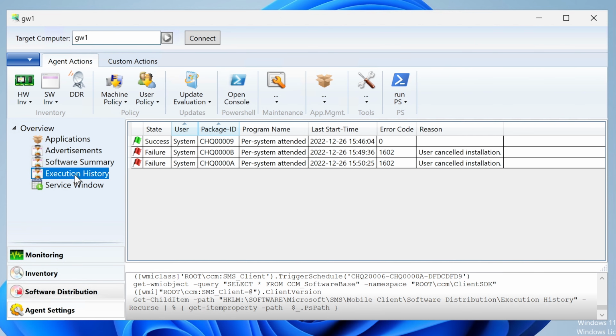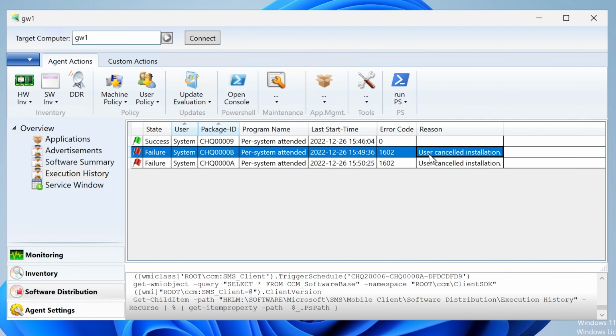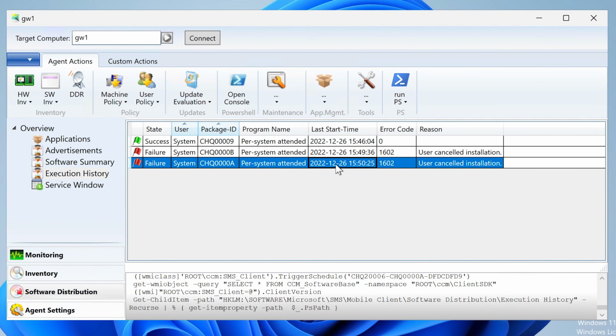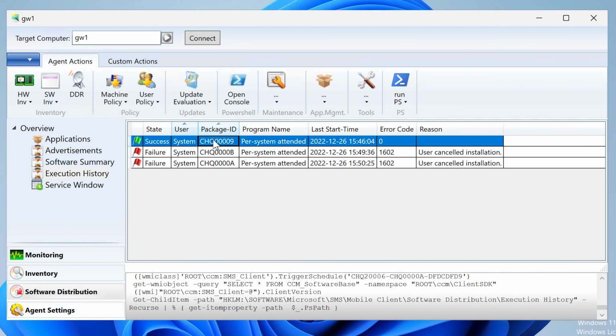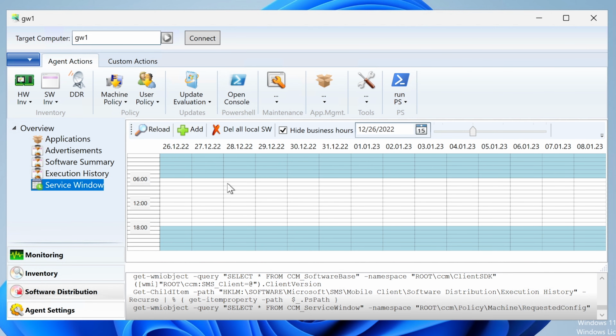And we've got execution history. We can see that I've canceled that right here. The last two things that just came up: user canceled the installation. That's cool. It gives you all this information. Service window is just kind of a schedule. It tells you when the service window is, meaning when this can be installed. Anyway, don't worry about that. That's not too useful in this case.